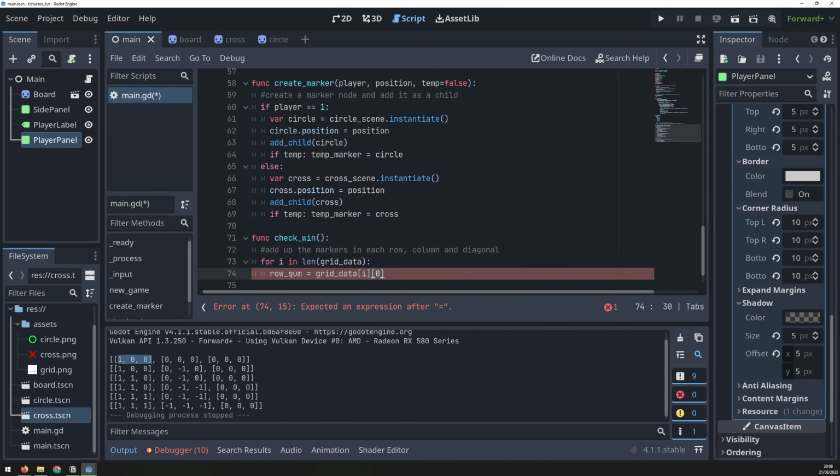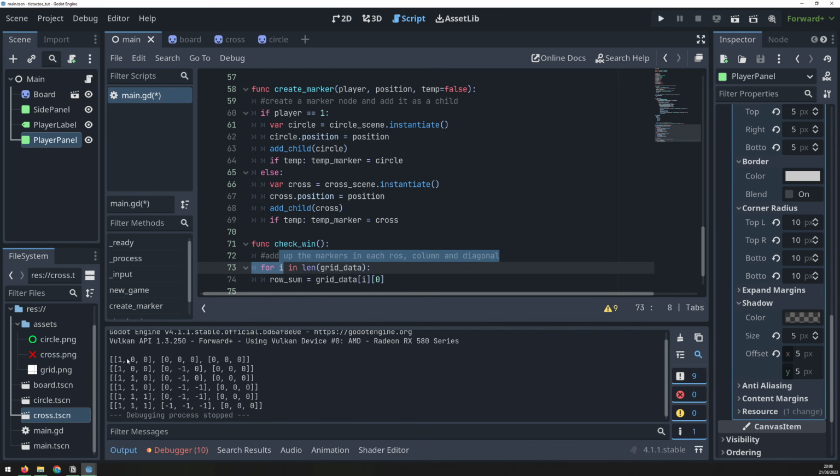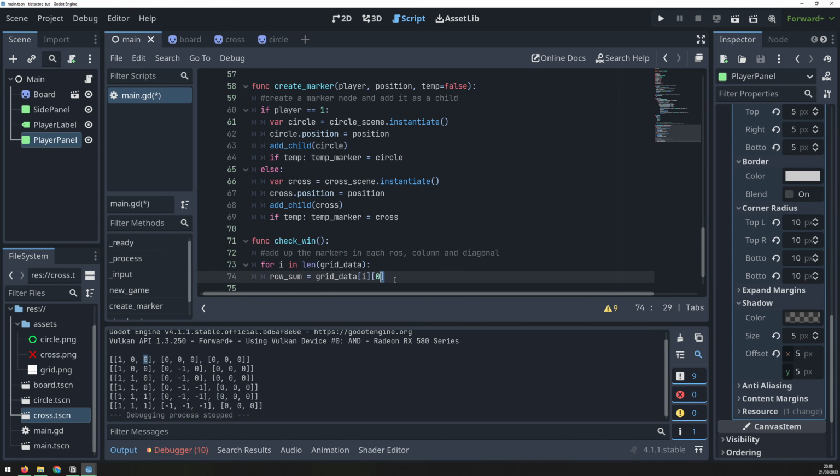[i][0]. So i, in this case, is going to start at the very first one, and then it's going to move on to the next one and the next one. 0 is going to be the very first index inside it. So we take this one, then we add it to this one, and add it to this one. So to do that, we'll just continue adding them up. Say plus [i][1] plus [i][2]. That will give me the row, and then I can do the same thing for the columns.